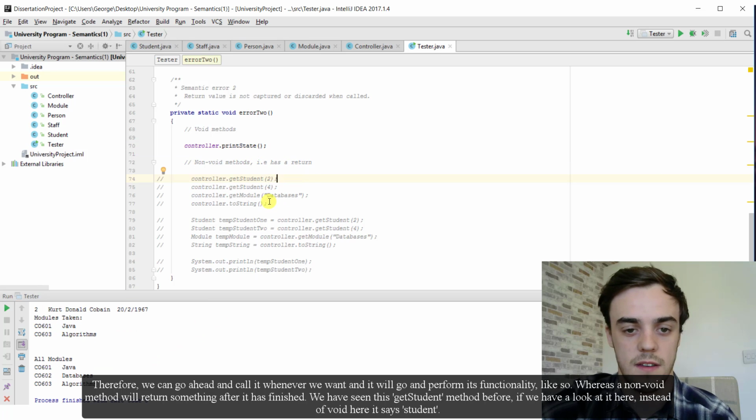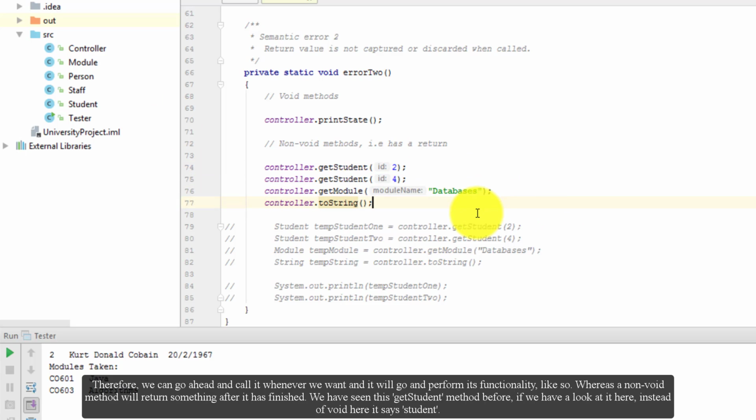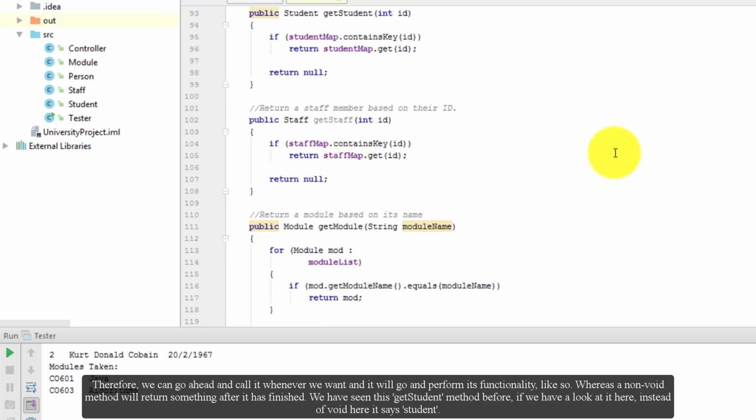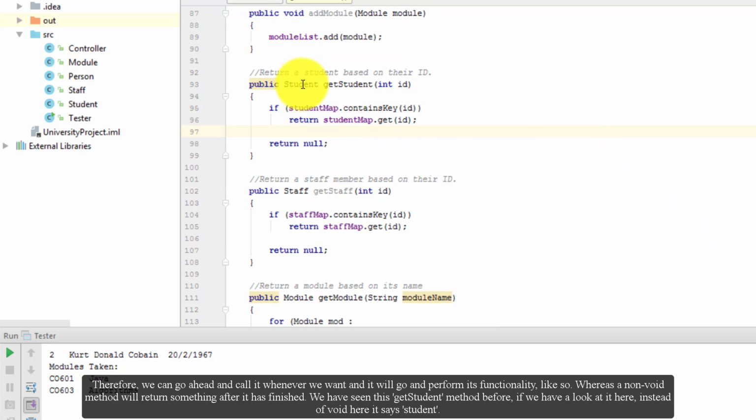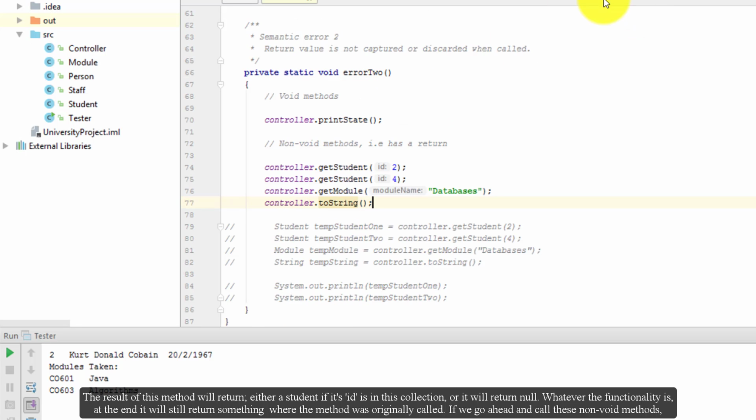Whereas a non-void method will return something after it's finished. So we've seen this getStudent method before. So if we go ahead and have a look at it here, instead of void here, it says student, which means the result of this method will return either a student if its ID is in this collection, or it will return null. So whatever the functionality is, at the end it will still return something to where the method was originally called.